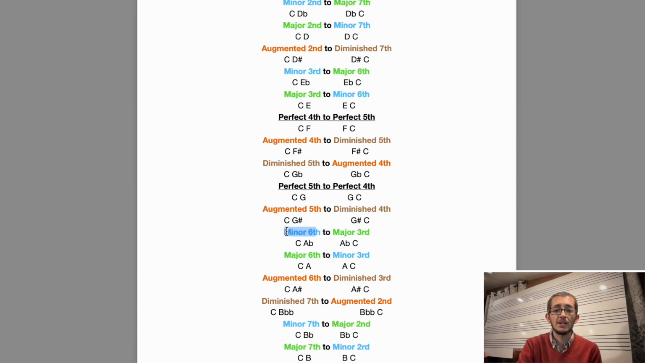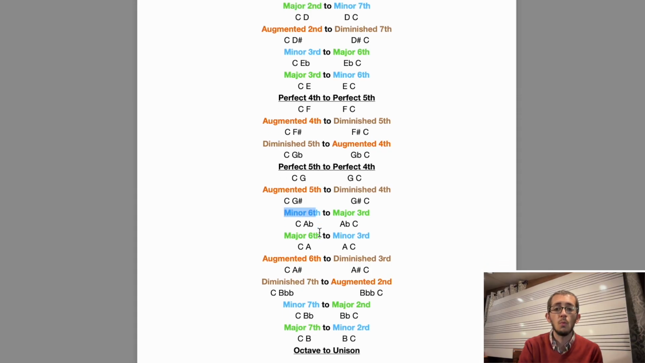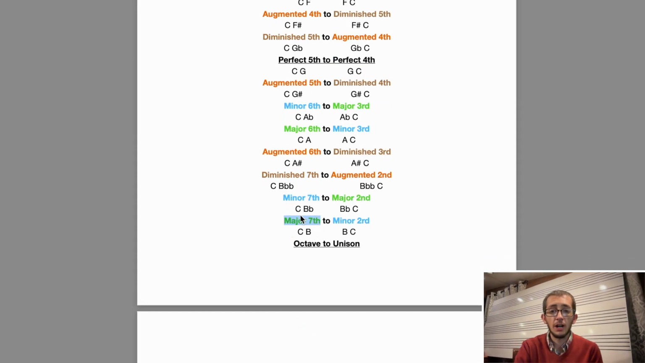So if you have a minor sixth and you want to figure out what a minor sixth inverts to, all you have to do is subtract 6 from 9 and then move minor to major, and then you have a major third. If you want to figure out what the inversion of a major seventh is, you just change major to minor, and then 7 plus 2 equals 9. So you always know that a major seventh inverts to a minor second.